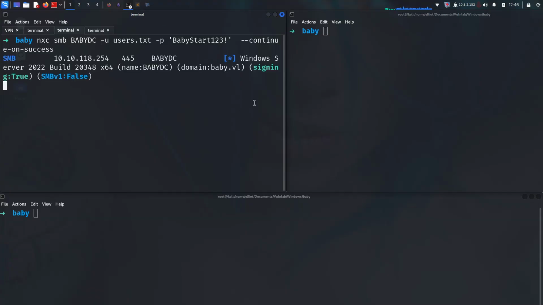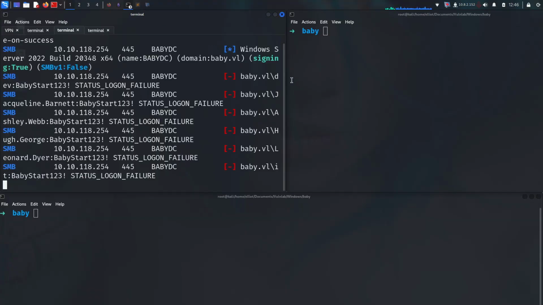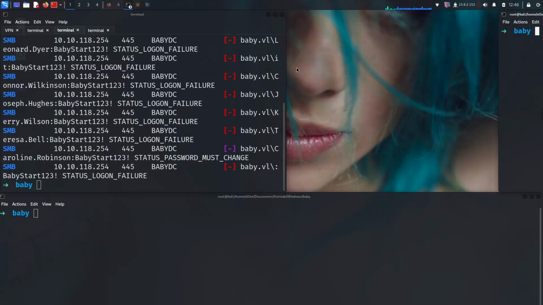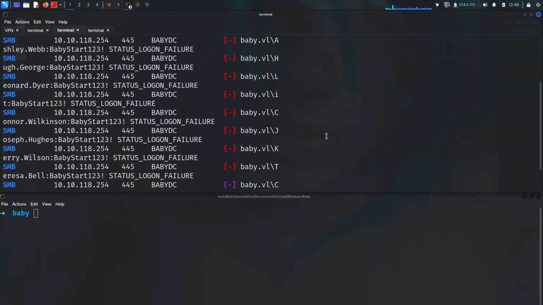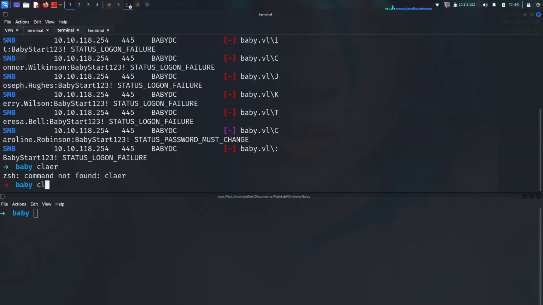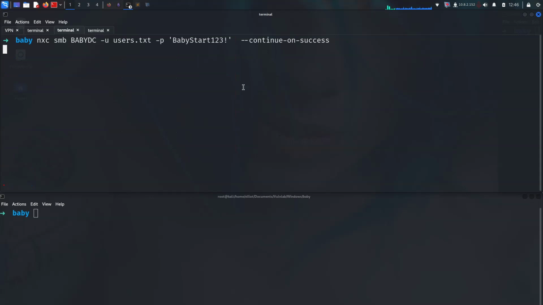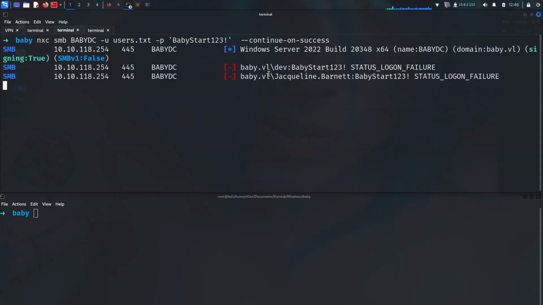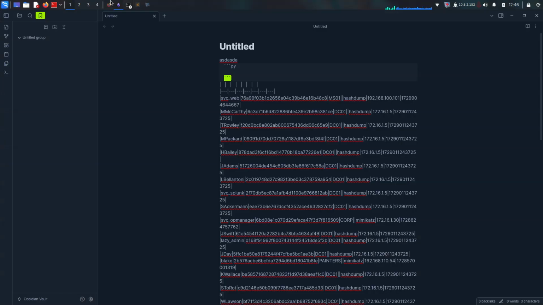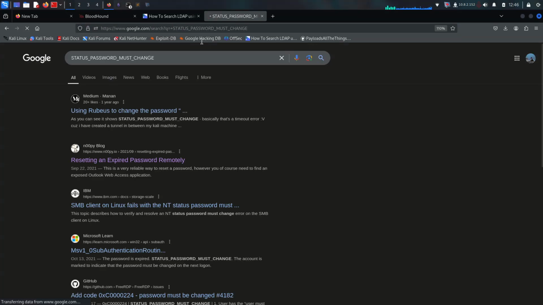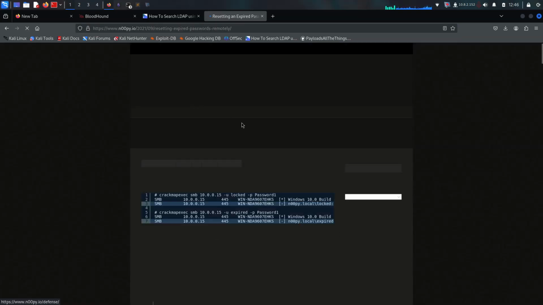We're going to try the old username with the old password, and we'll see which ones are working. It looks like it's not working for some users, but we're getting something different. For example, for Karen Robinson, the status is password must change. So let's copy it, and there's a tool for this for resetting an expired password immediately.